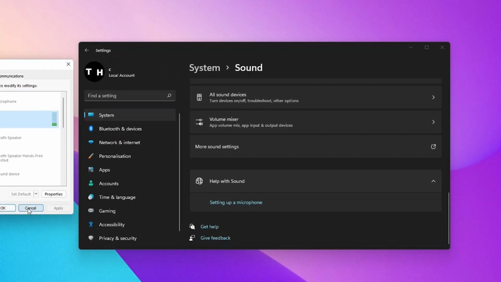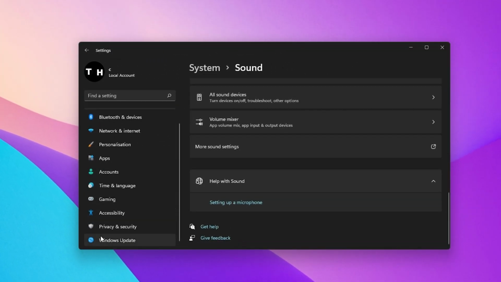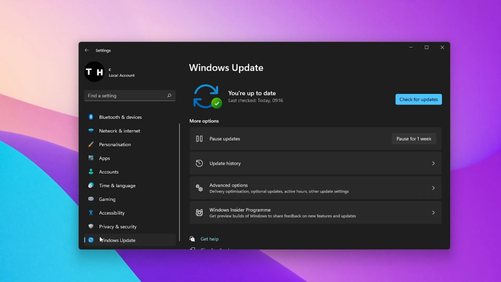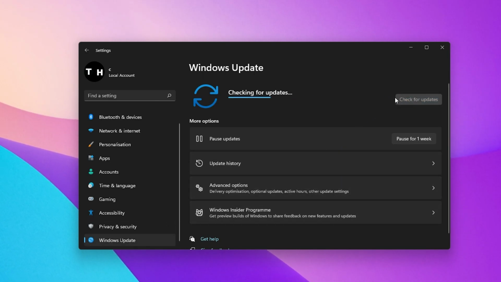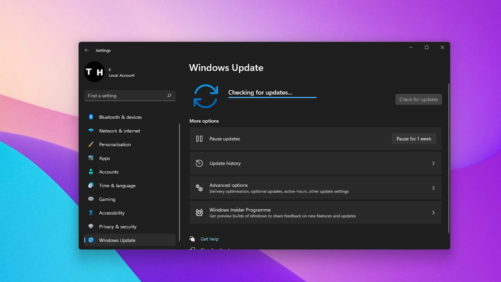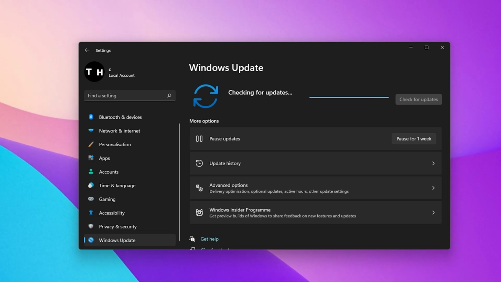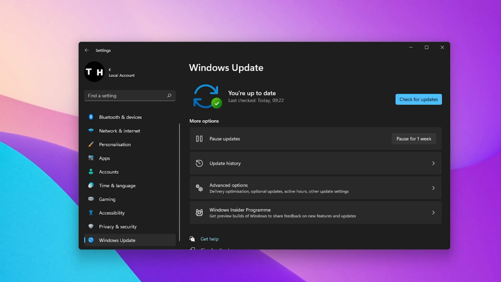Your current Windows version could also be the culprit of low sound volume. In your Settings window, navigate to the Windows Update tab. Here, make sure that Windows is up to date. If this is not the case, then select to install the new update, which will require you to restart your PC.